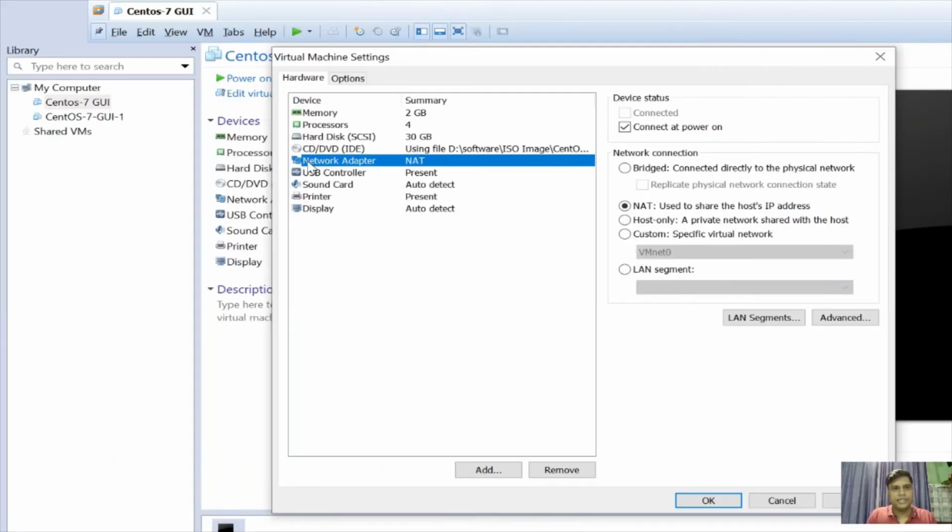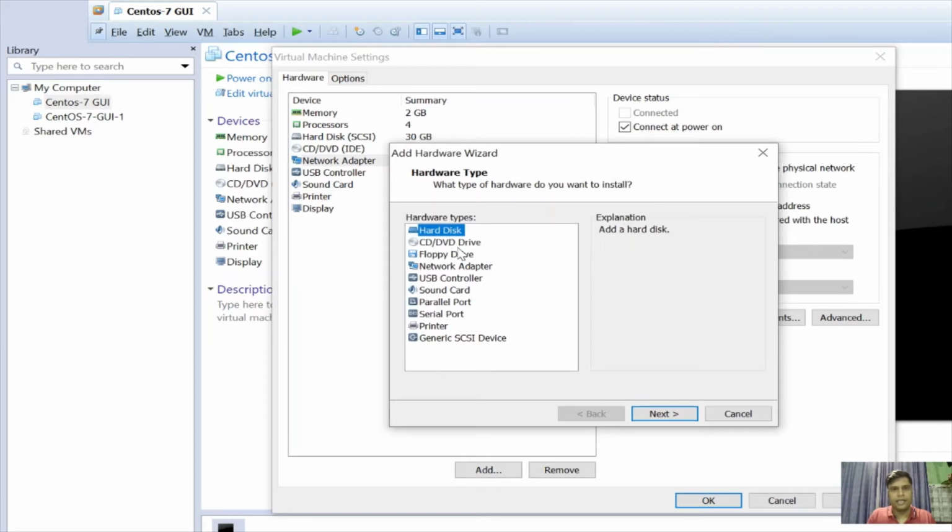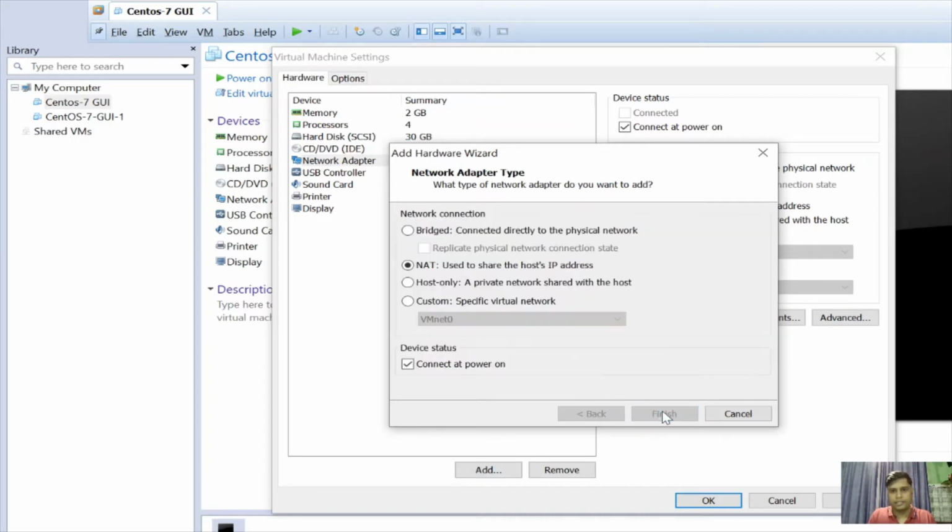You can see here we have only one network adapter, that is NAT, right? You can do one thing: add one more interface from here. Click on add, and whatever you want to add you can select from here. We are going to add a network adapter. Just select network adapter and click next. You will get the network connection option. We are already connected with NAT, so we can use any other option. I am taking bridged now, and click finish.